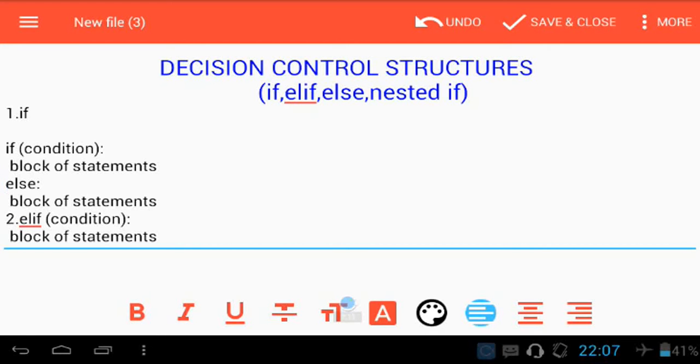Now let us move to the next one, which is else. Else is generally used in combination with the if statement. If the condition becomes false, then the control moves to else, and the block under the else statement is evaluated.